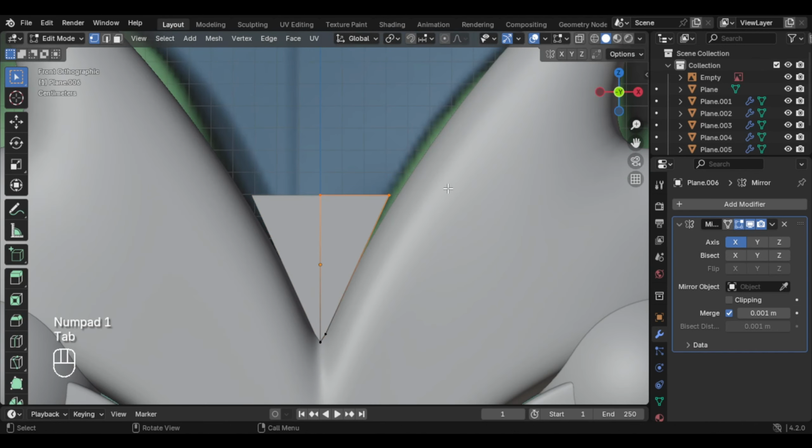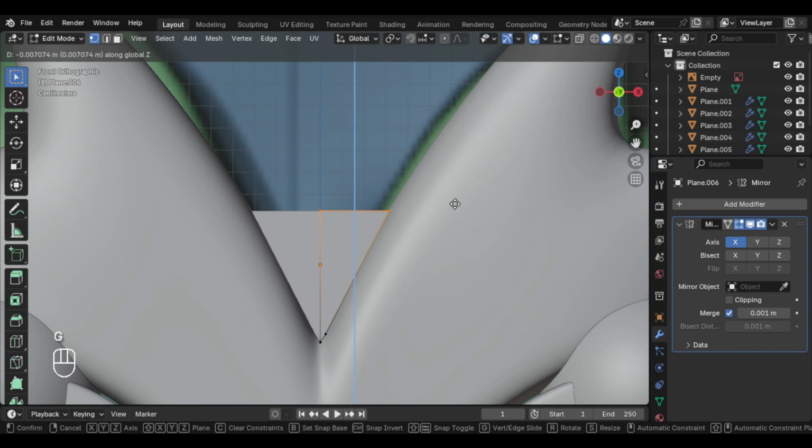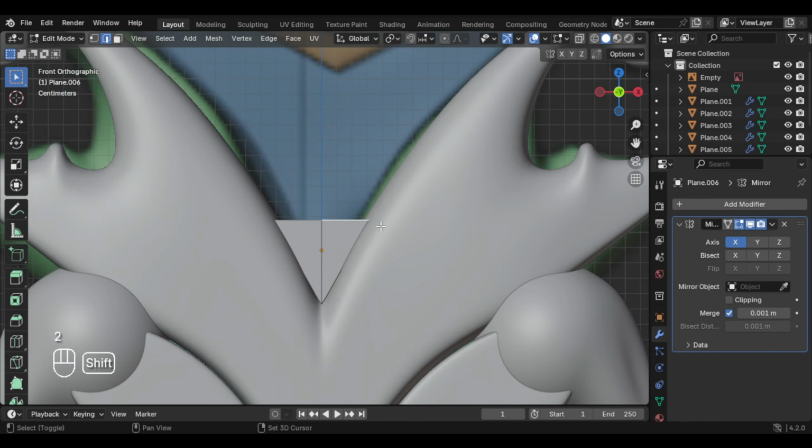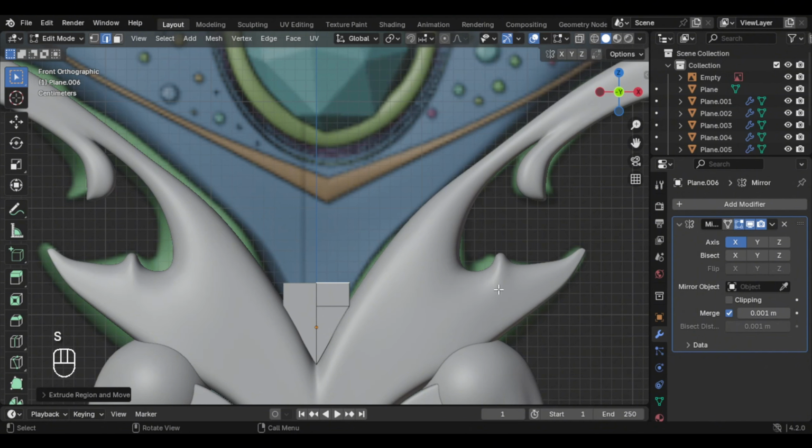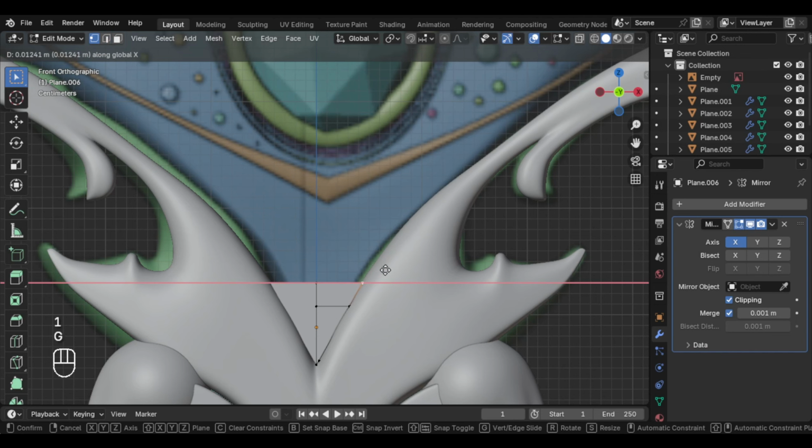And we can select these up here and bring it down. So just adjusting it to maybe about this. And we can select this face here and just extruding it up and scale it. And don't forget your clipping. And let's select this vertex here and move it to about this.